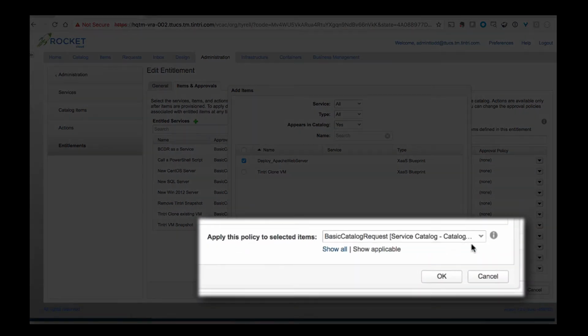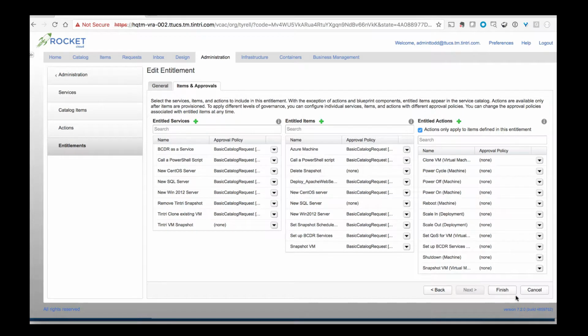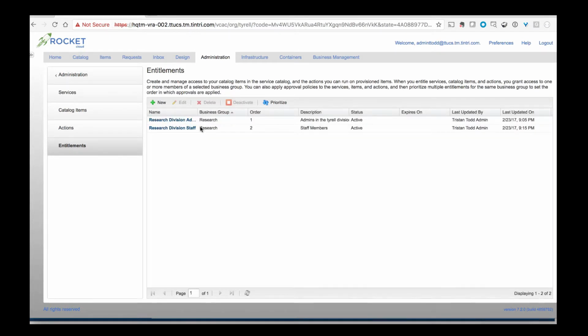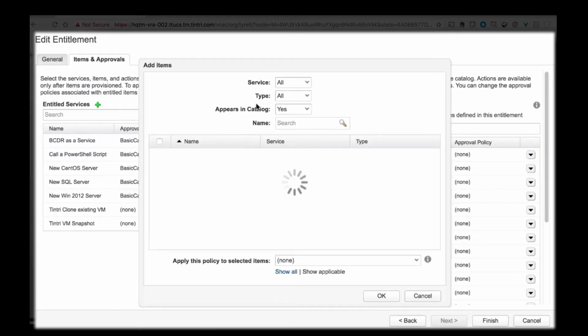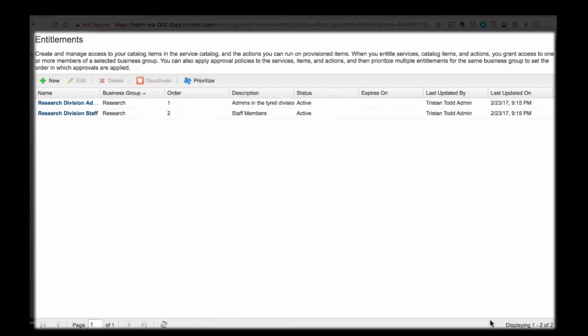And then the approval policy is a default approval policy where an email goes out to an approver, and the approver will interact with that email and grant that catalog item request. And we'll go through that during the demo. So our entitlement's all set.